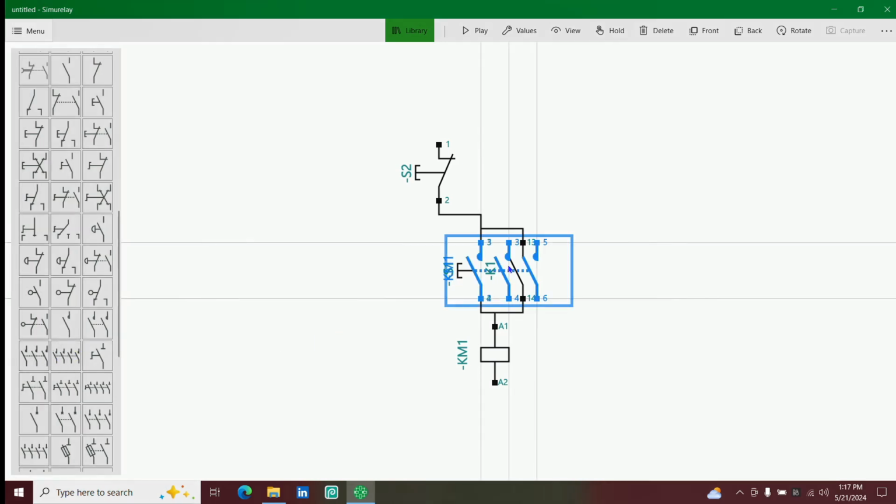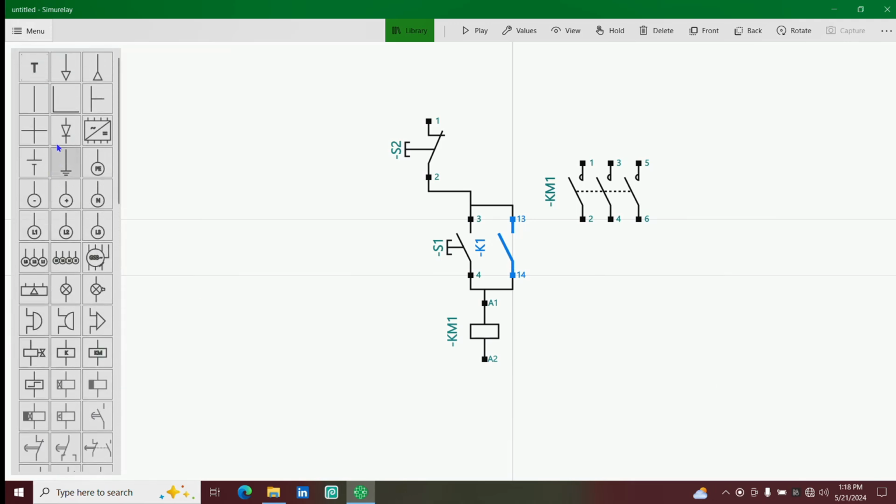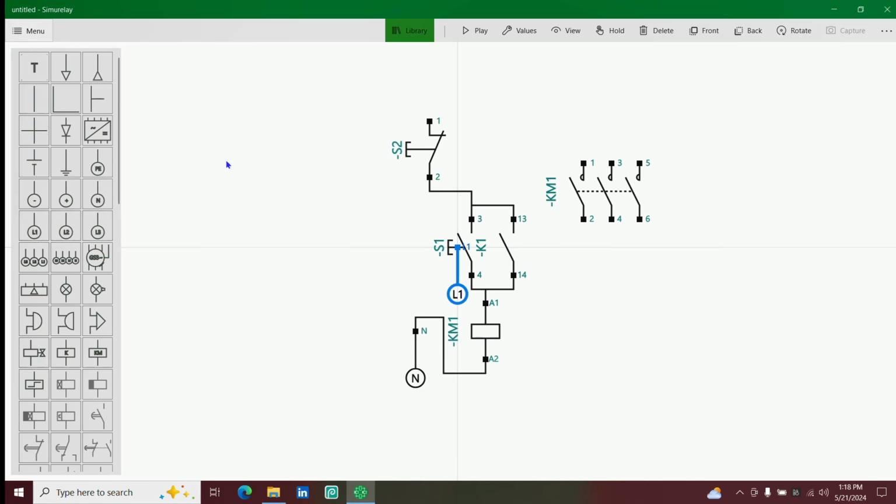Let's just design it. This one will just be here. You will see the reaction. So let's supply it. You take your neutral. This is your neutral. You take your live. This is your live. You can delete this one. And you supply it.